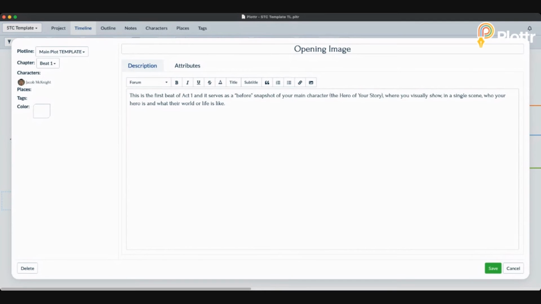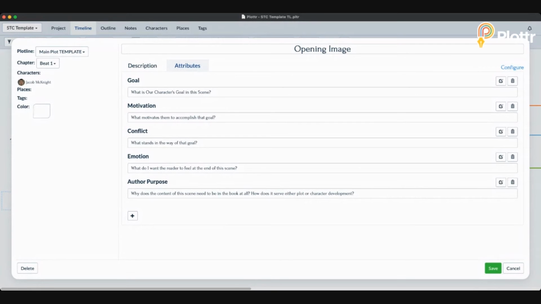But this description is one thing, what I want you to look at is the attributes. So what have I added to my scene? Well, I've added my character, so I know whose point of view this scene is told from. It's told from Jacob's point of view. And we're going to have an opening image of his life as it is and as it's normal, and then we're going to disrupt that almost right away with the next beat. And in this section, I have goal, motivation, conflict, emotion, and then an author purpose.